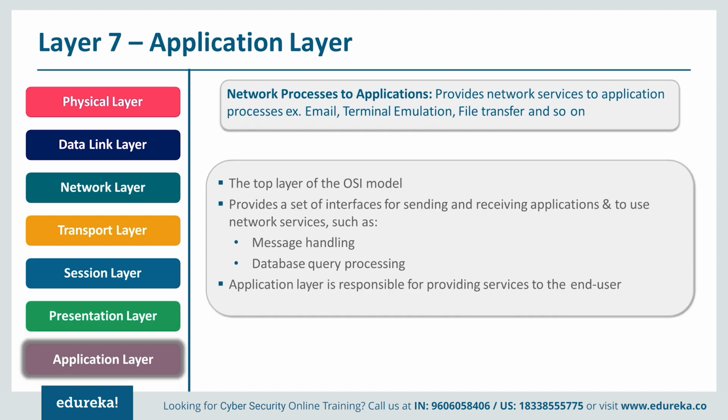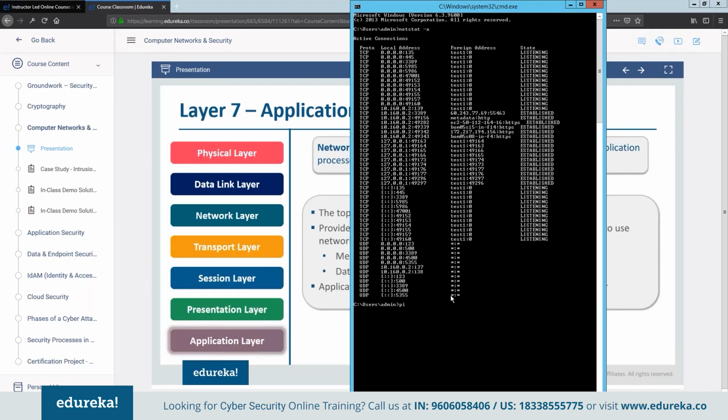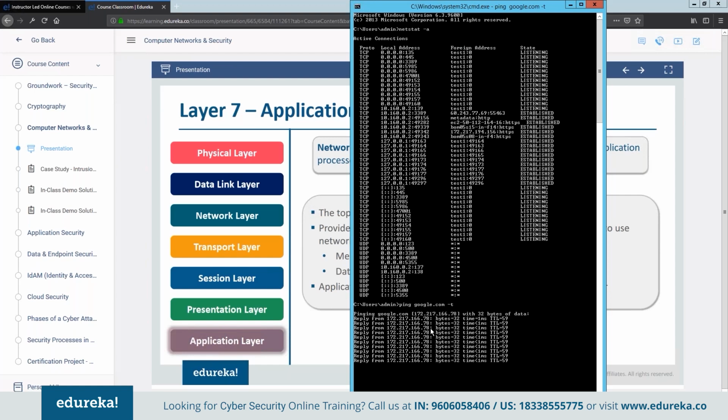The top one is the application layer, which happens on the very top layer, where the user can interact. It is like a user interface to the network, where the user can use the command prompt. For example, I can use the ping command, ping google.com. So these are the interfaces. I'm using ICMP traffic, and ICMP traffic does not have a port associated with it. It just tries to reach the IP address or the host name.